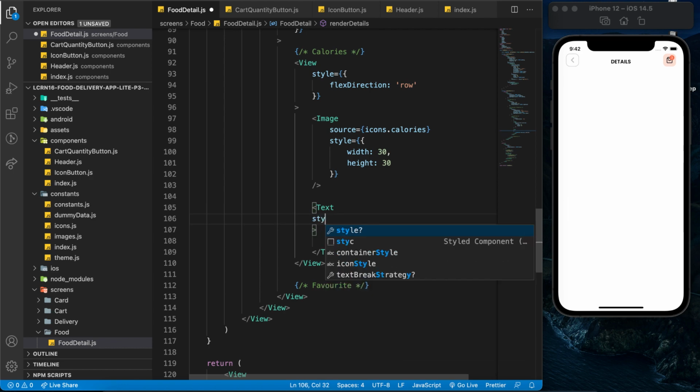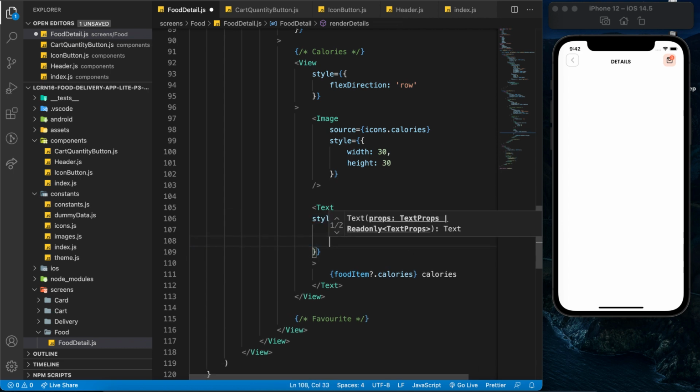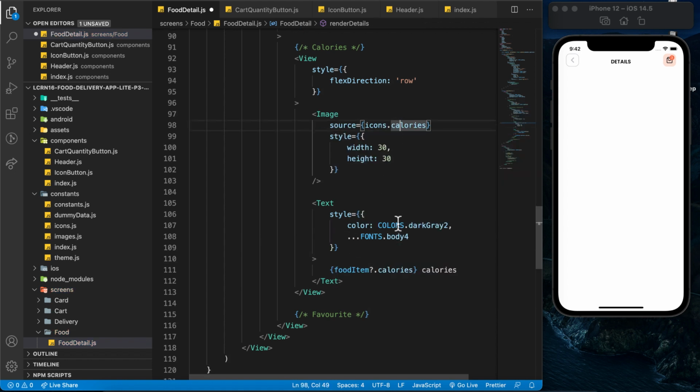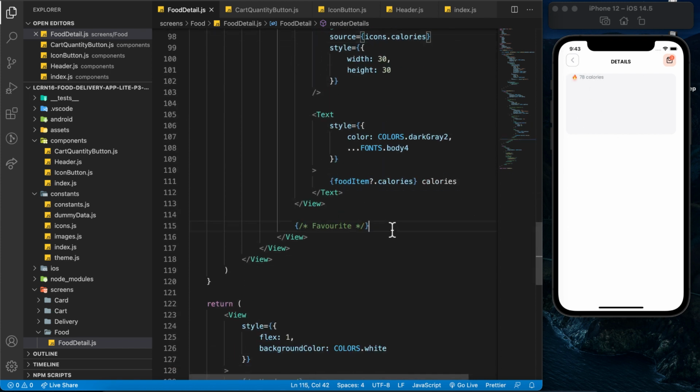Okay, give it a bit of styling. Color equals to colors.dark gray 2, and the font will be body 4. Alright, now save it. Okay, so we have the food cart section over here, we have the calorie section over here. Next we'll move on to the favorite section.